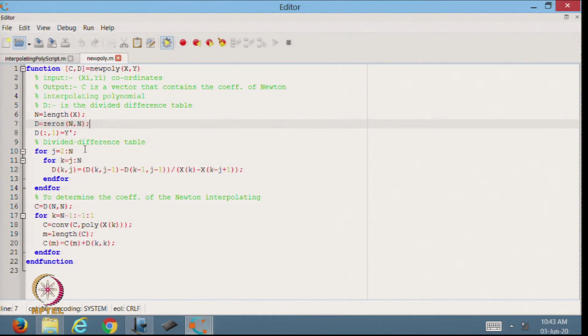Now, how do I make the divided difference table? I will go with j from 2 to n and also k from j to n.